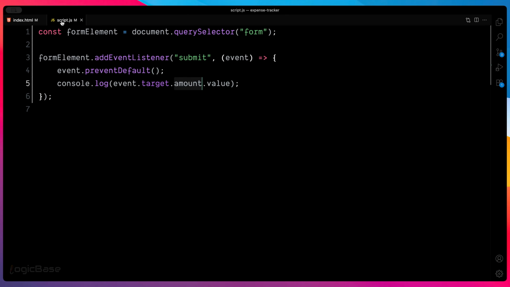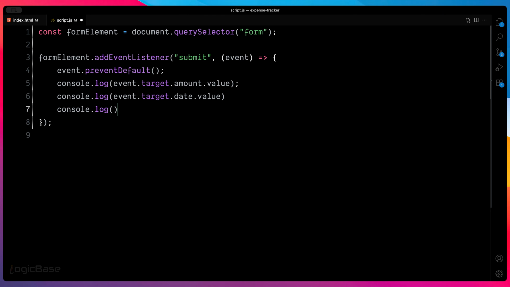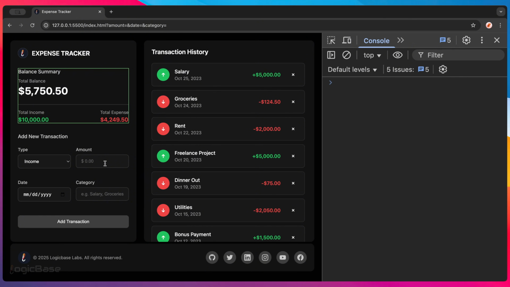So, if we want to retrieve the values of all the input fields, we can simply use these properties one by one. For example, we can write console.log in the bracket event.target.date.value and console.log in the bracket event.target.category.value. Now, if you save the code, fill out the form and submit it, you will see that all the input values, including date and category, are neatly logged in the console. And this is basically how we handle form data.